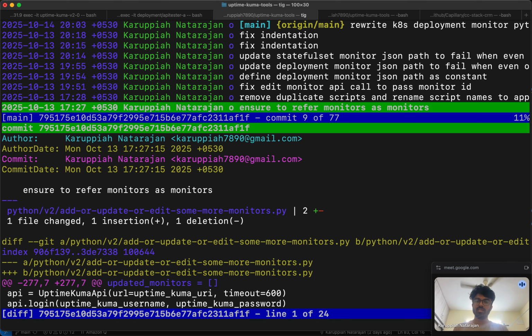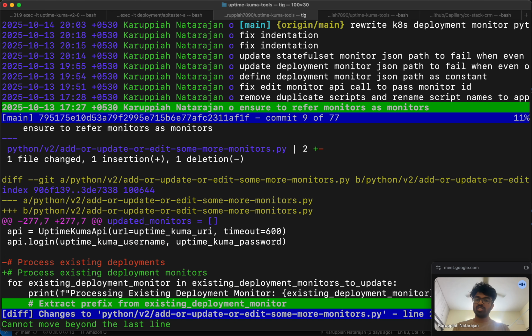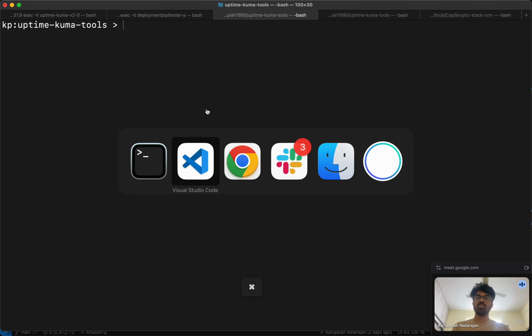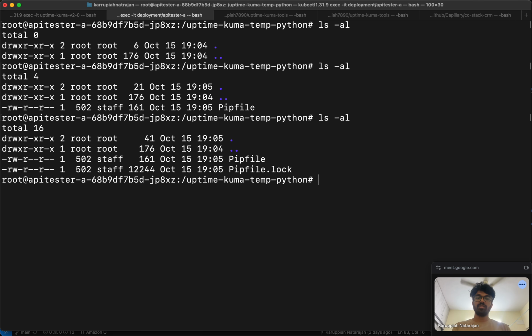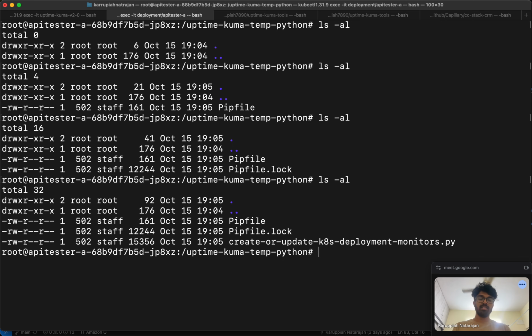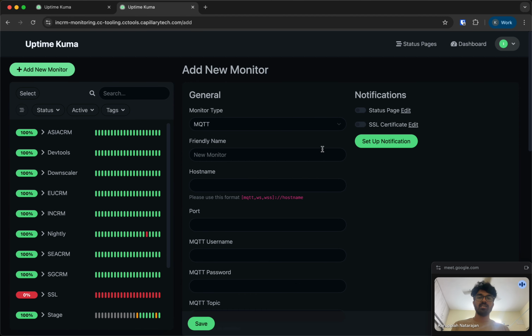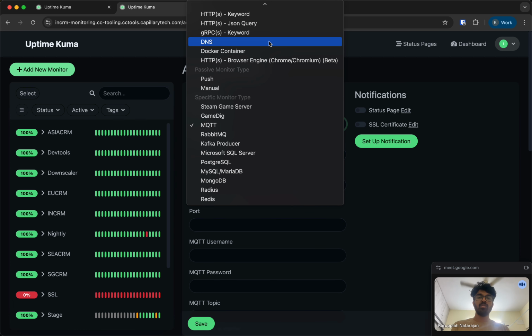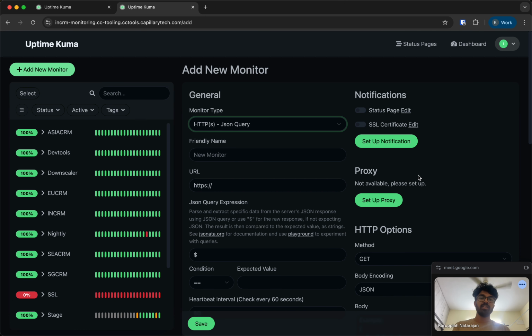If you see here, I was creating two scripts: one script for deployments, one script for stateful sets. Basically what we were doing, let me show it to you. Here you'll notice there's a script called create or update Kubernetes deployment monitors. There's no monitor type like a Kubernetes deployment or Kubernetes stateful set over here. We basically run an HTTP monitor, specifically HTTP JSON query, and then we run a Prometheus query here, right?